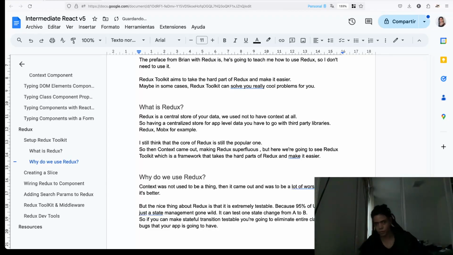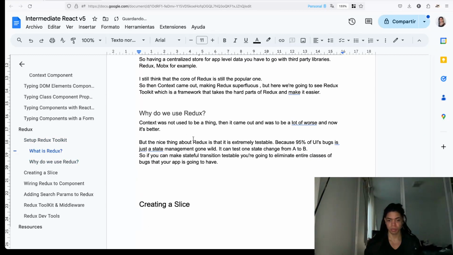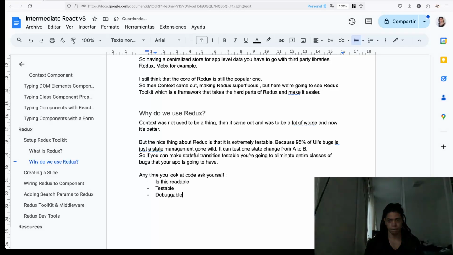But it seems pretty useful to me, right? So it's testable and it's debuggable, two of my favorite things if you've been listening to me long enough. I always harp on, is this readable, is this testable, is this debuggable? So, a good note: anytime you look at code, ask yourself, is this readable, testable, and debuggable? So that's where we are with Redux.